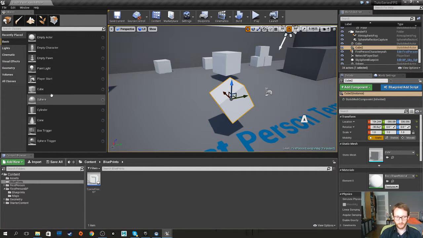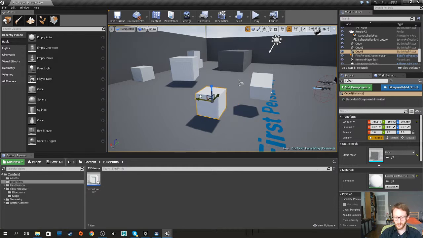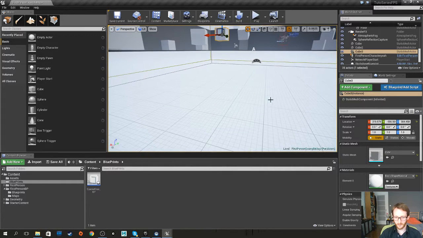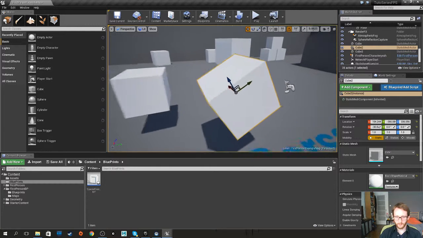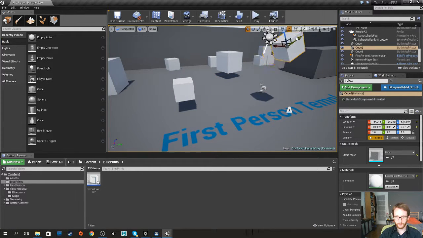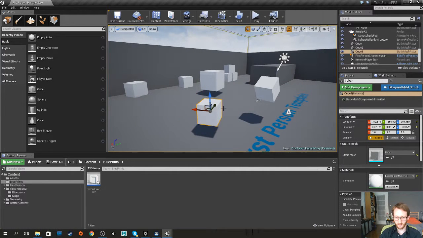Then if I switch to local, there's no difference in this object because the object is aligned with my world grid. All right, this is the world grid. But on this one, since it's rotated, the axis is actually based on the object itself. Here it's based on the object itself.